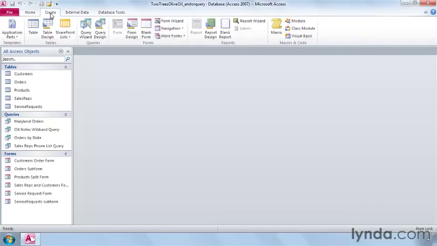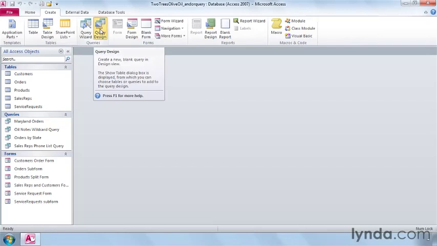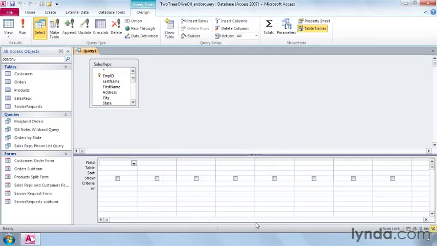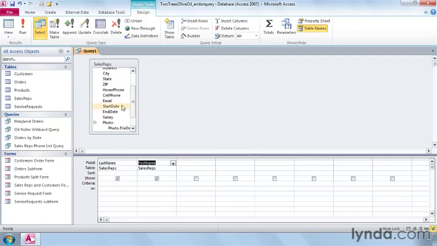Click on the Create tab and on Query Design. Add the Sales Reps table, close Show Table, and pull the bottom down. Double-click on last name, first name, scroll down, start date, and end date.